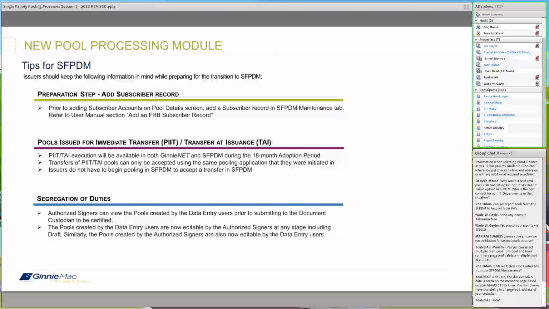It wasn't the right workflow for how people work in their office. So we listened, and GinnieNET decided we should change this. Let it be a little bit more intuitive to the users, so they can come on board and start using the system. So if you set up as a data entry user, your authorized signer can go in and edit that pool and vice versa. So I think that's a cool thing. We put it basically like it works in the GinnieNET space.